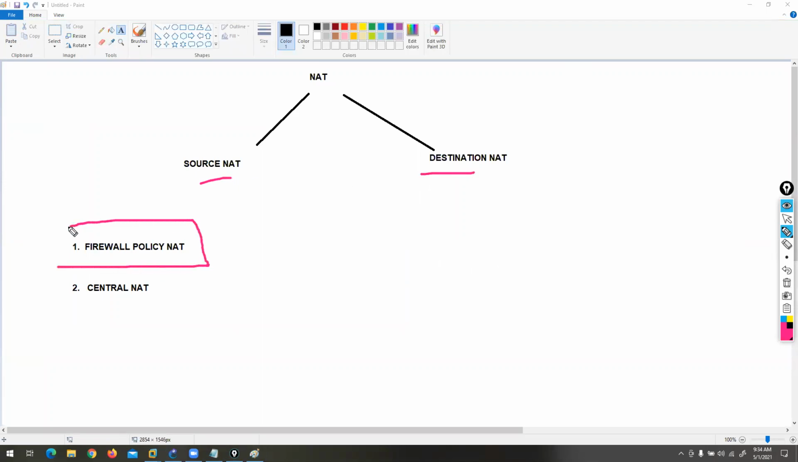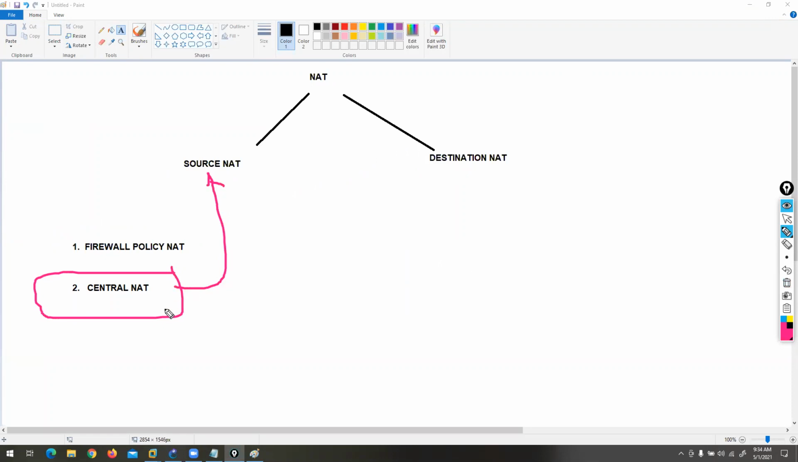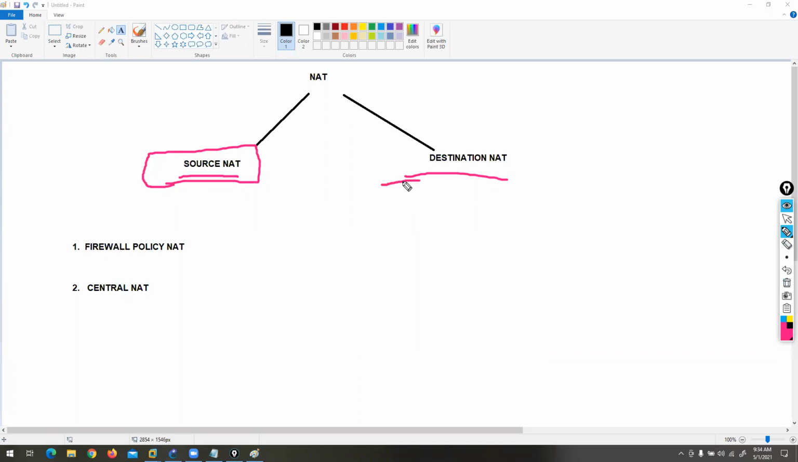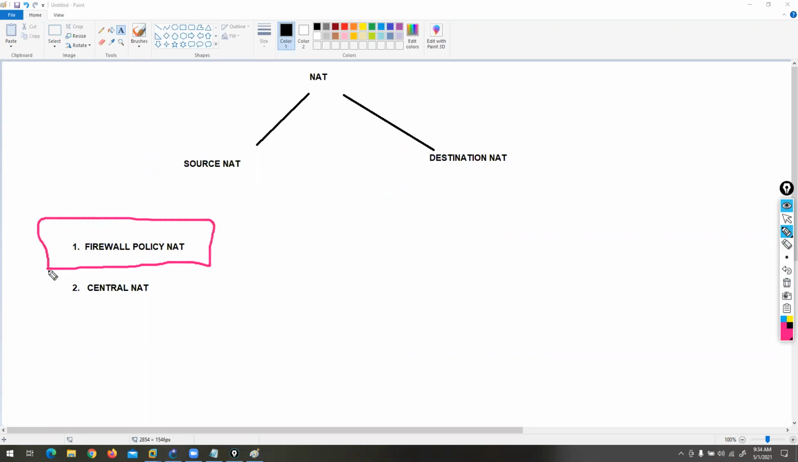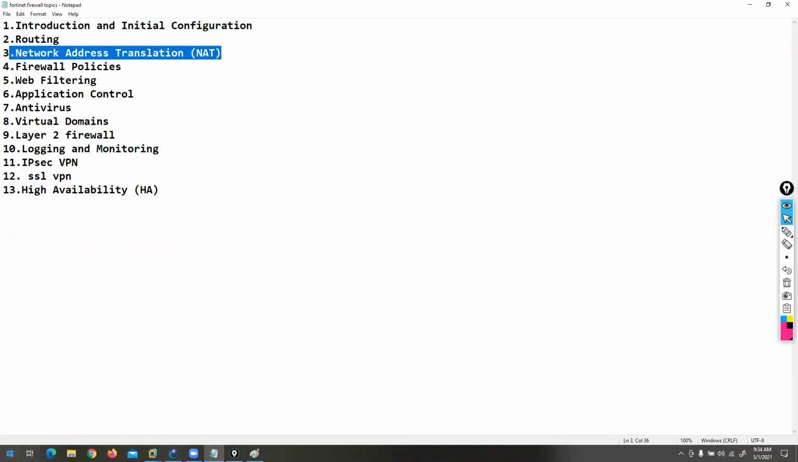In firewall policy NAT, we can discuss source NAT and destination NAT option. Then in central NAT, we can discuss again source NAT and destination NAT option. I told you guys what is source NAT and what is destination NAT. When the source IP address changes, it's called source NAT, and when the destination IP address changes, it's called destination NAT. Okay, everyone. So let's start our configuration part on firewall policy NAT. In firewall policy NAT, we will discuss the source NAT option first, then we can go for destination NAT. So let's start our discussion.